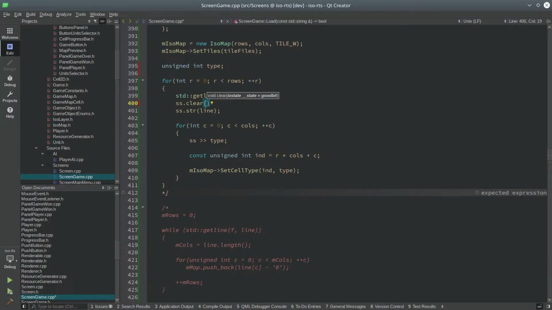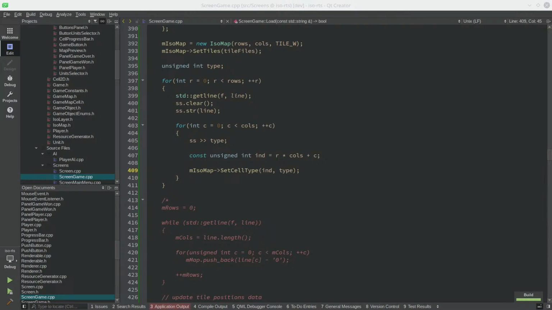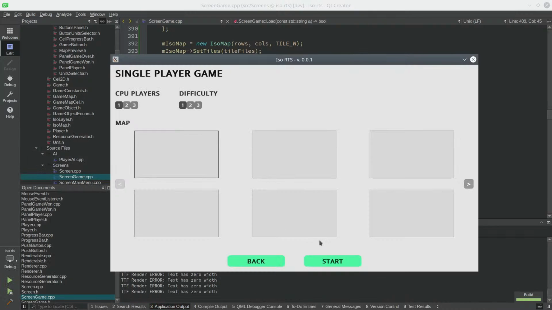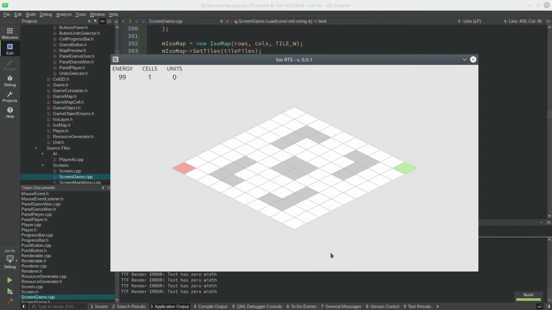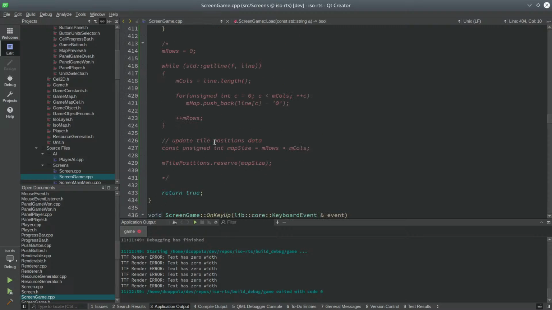We need to clear the stream every time, and then we assign the line, the new line. It's fine. Then we read the values, and we assign the values to the map. Okay, let's try that. Yeah, it's working. It's loading the file. Amazing. Wow, something so simple took, like, I don't know, an hour or something. But anyway, it's done. Let's try to make the other stuff working.